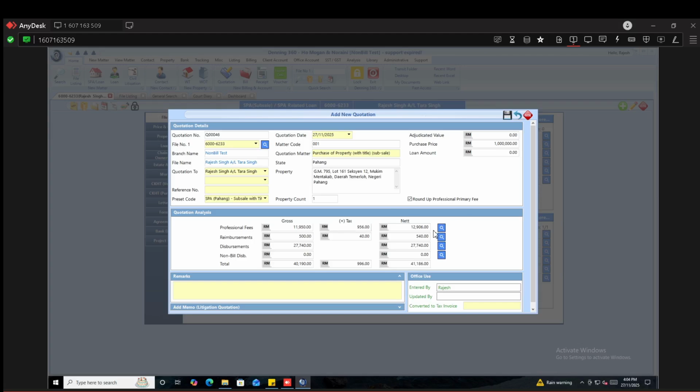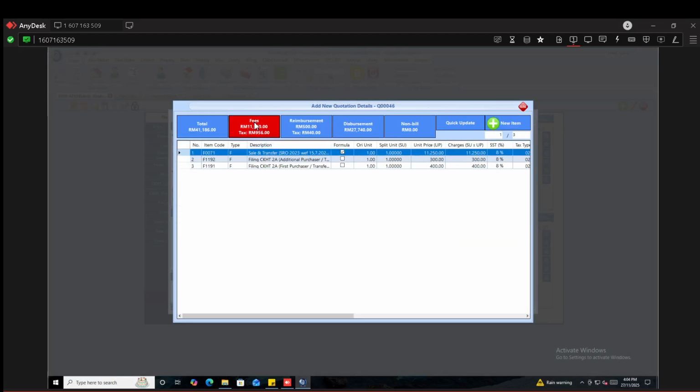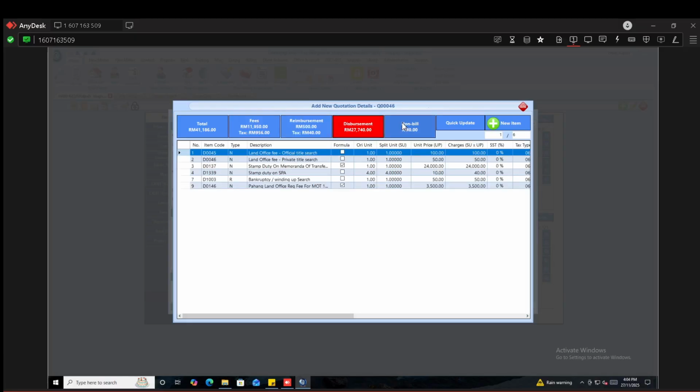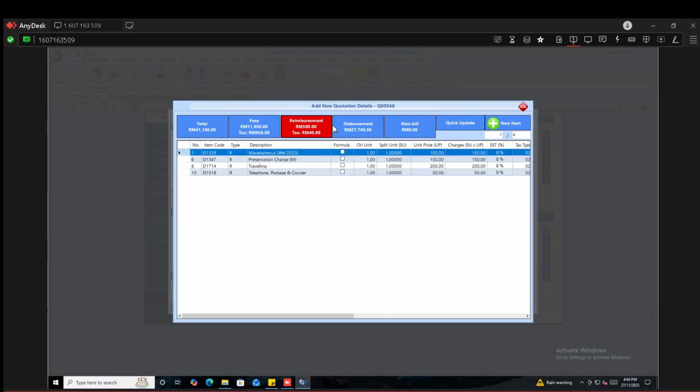Okay. So then you zoom in, you see the bill items, professional fee items. All the charges have been auto-calculated, those with formulas: legal fees, reimbursements, disbursements. Non-bill is 0. This first example I'm going to show you is maintain status quo. Fees, reimbursements, disbursements, I'm not going to apply any discounts, maintain the same amount.